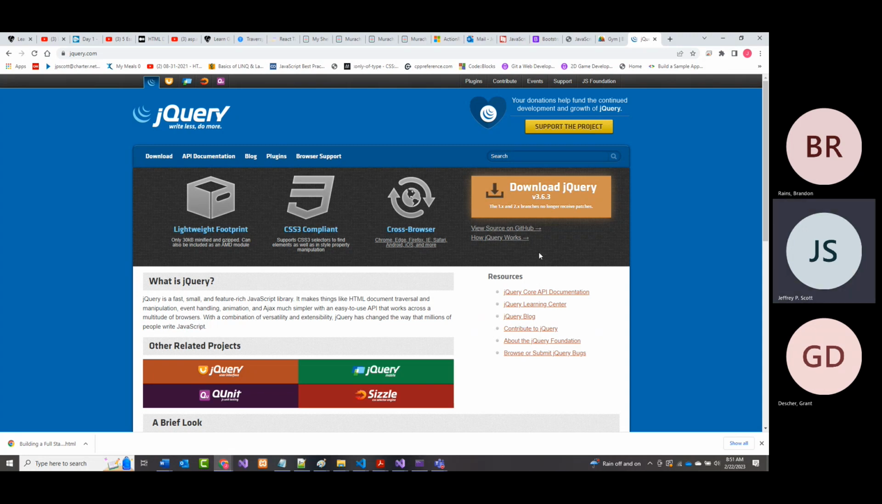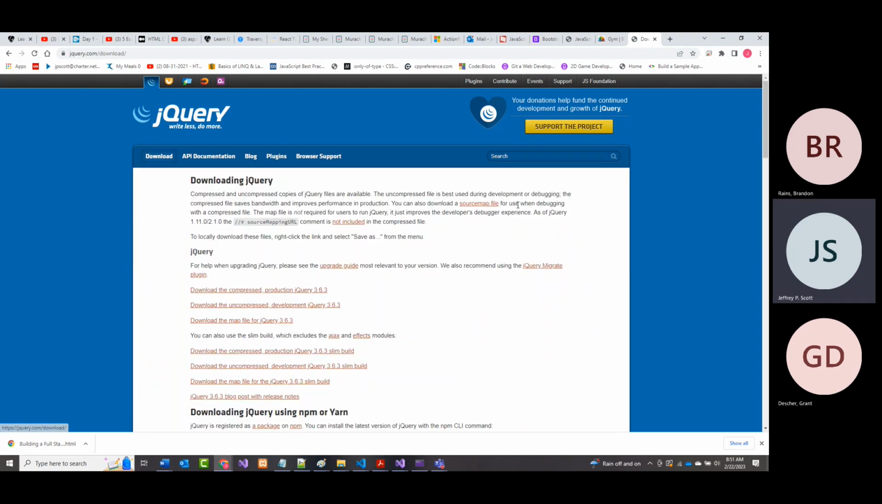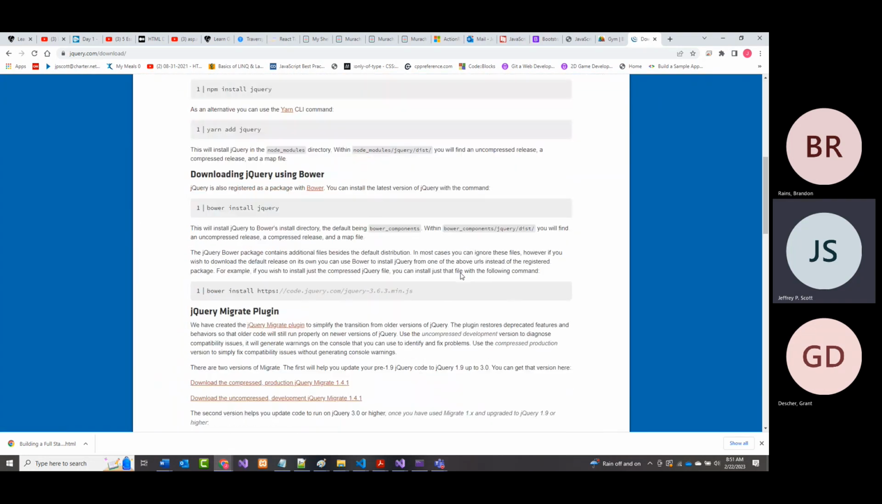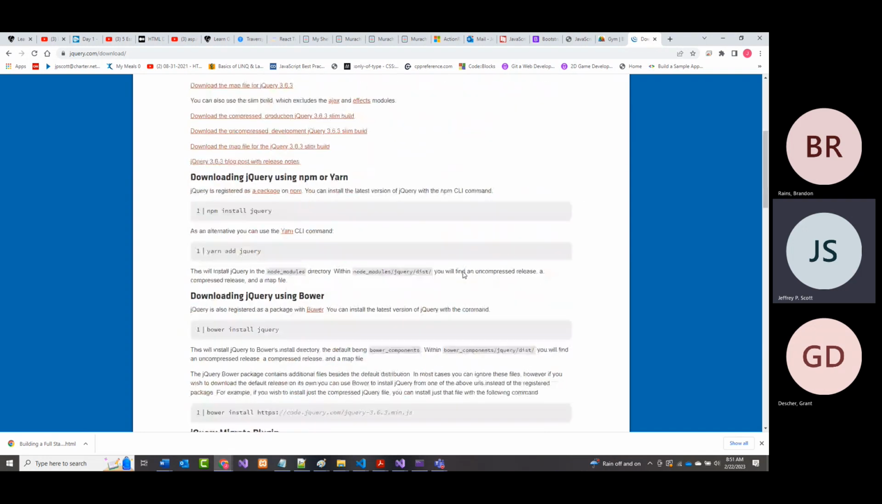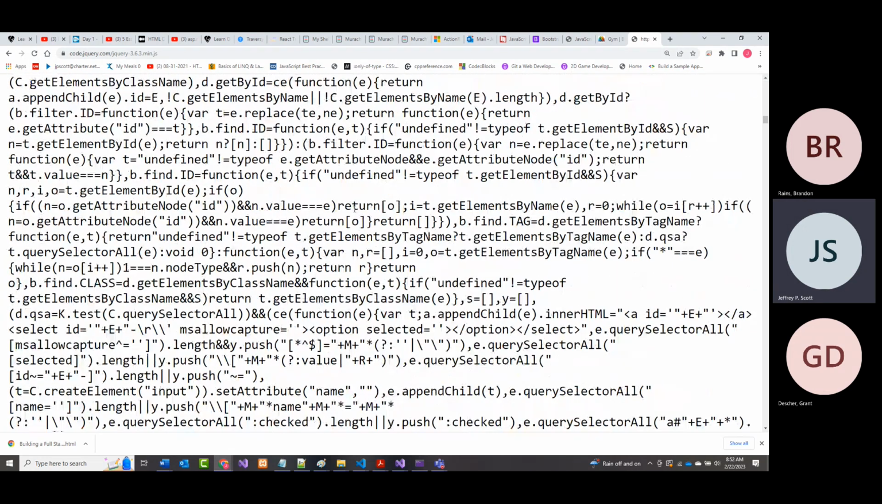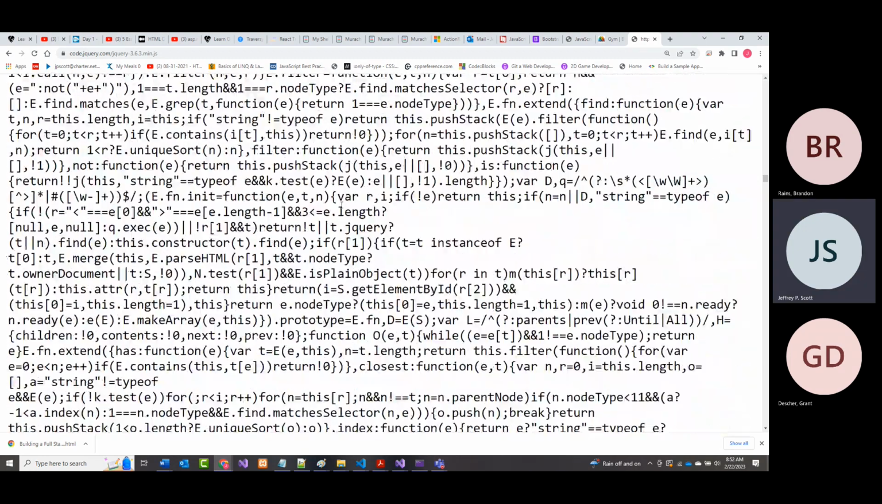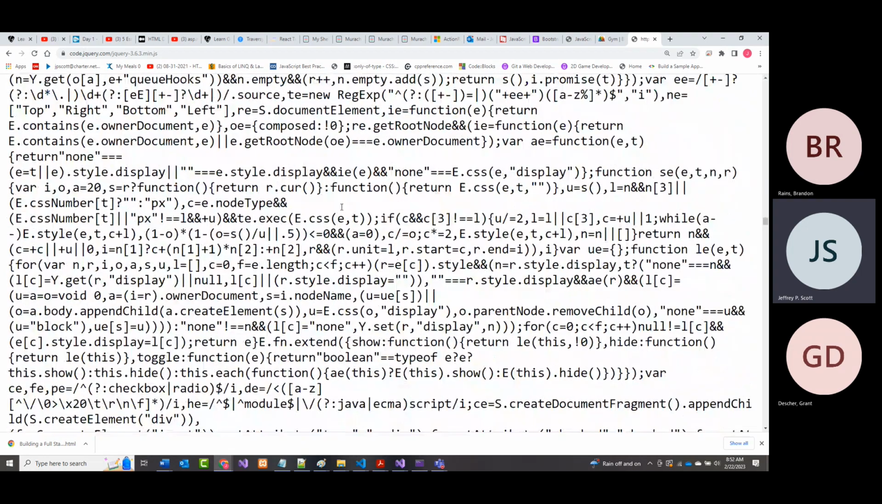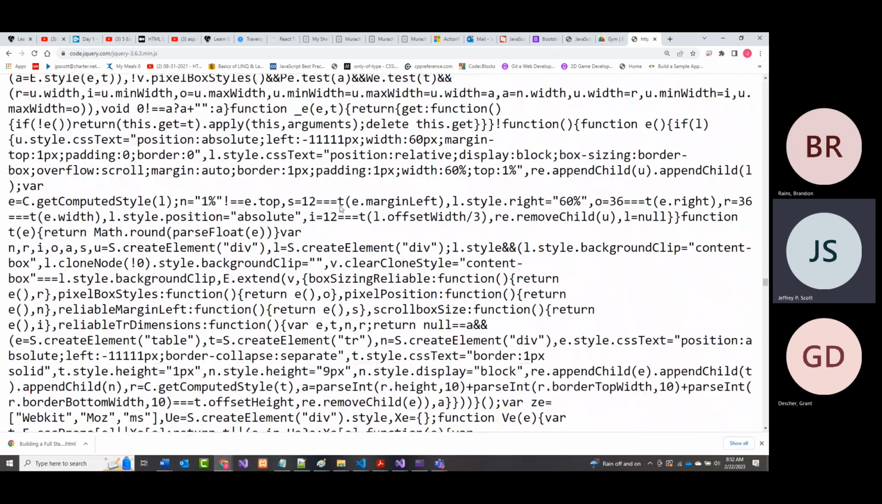Okay, so it says here, view source on GitHub, how jQuery works. It's right here. If I click that, it's going to ask what version do you want, how do you want to bring it in, etc. I want to show you the two versions, the compressed version and then the uncompressed version. I'm first going to click where it says compressed. You look at that and go, what the heck is that? That is the entire jQuery library, and all white space has been removed from the library.